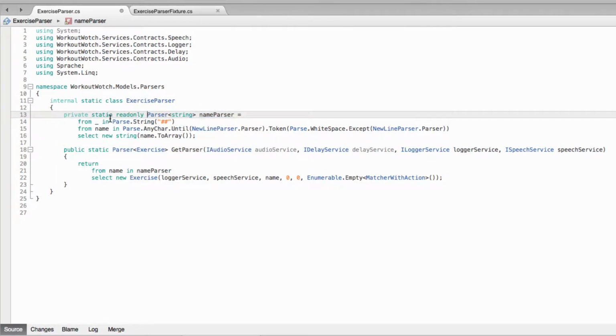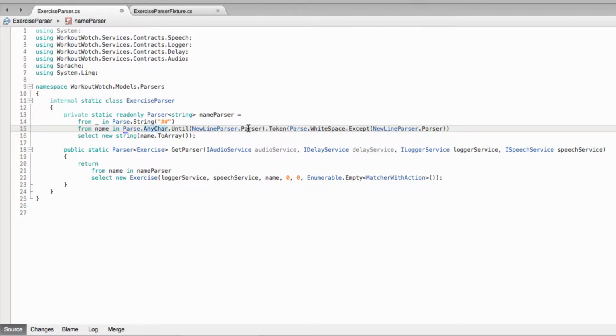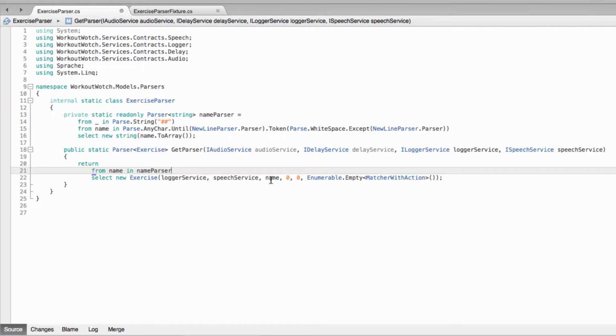The name parser just parses out the two hash symbols, followed by the name, which is basically any character until we reach a new line, surrounded by white space. I'm not entirely sure this expression is going to work with trailing white space, but I guess we'll find that out. And then it converts that to a string. So all I'm doing from this public parser at the moment is grabbing a name and then creating an exercise based on that with no reps, no sets, and no matches with actions.